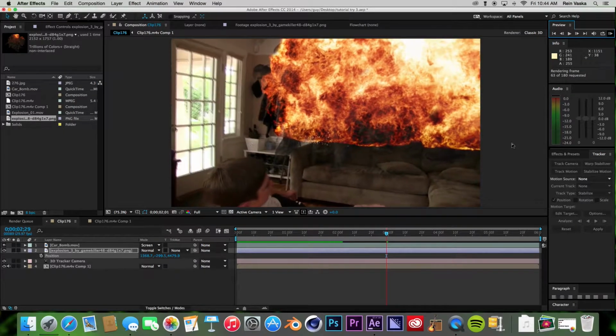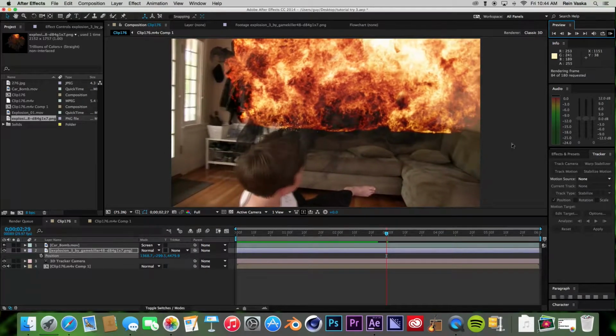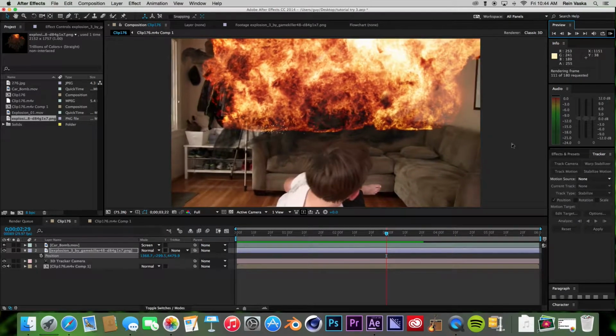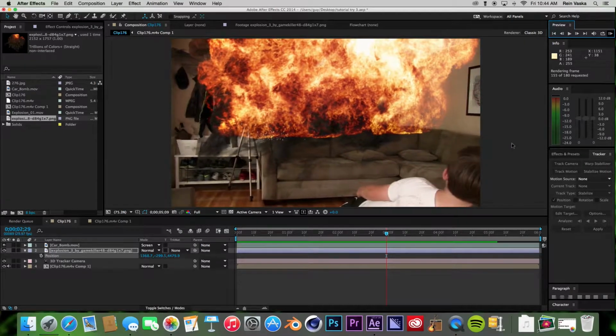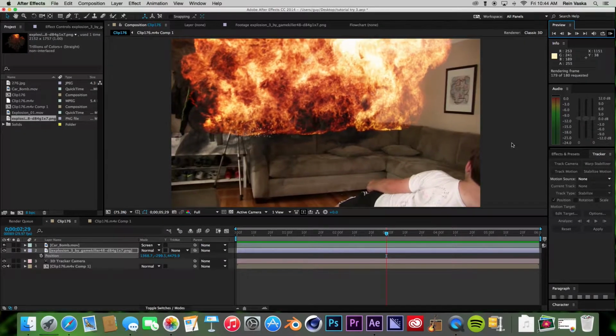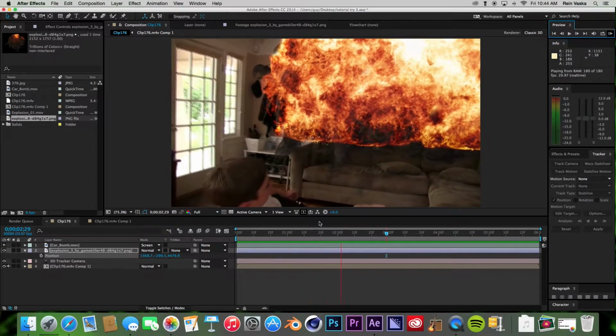So now the explosion looks better even though it's on screen, because there's kind of a black background behind it now. And yeah, it goes over his head a little, but we're gonna have to do that anyways. Alright.